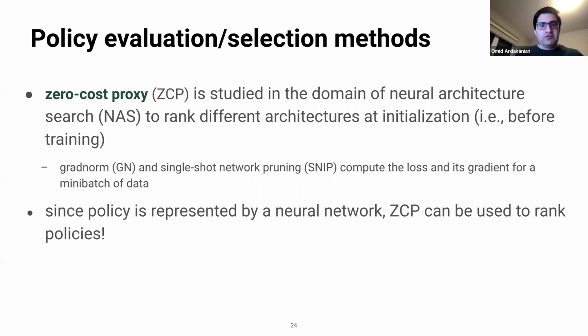Again, there is a wide range of heuristics that can be used depending on which zero-cost proxy method you use. But since the policy itself is a neural network, you would be able to apply the same techniques to the policy. Instead of selecting the best neural network, here I'm selecting the best policy using techniques that are very popular in neural architecture search, AutoML and other domains. So this is another approach that we can take.